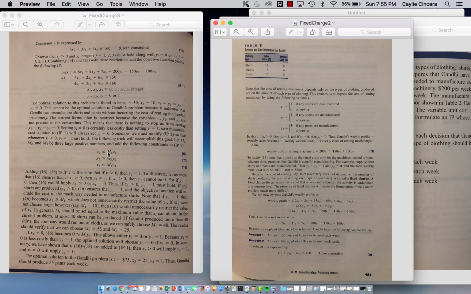So what we need to do is figure out the max amount of shirts, shorts, and pants that can be produced, and they already did it for us. They told us that the values, when you figure it out based on the amount of labor and the amount of cloth required, and what we have already, or the amount that we can use each week, give us that M1 equals 40, M2 equals 53, and M3 equals 25.